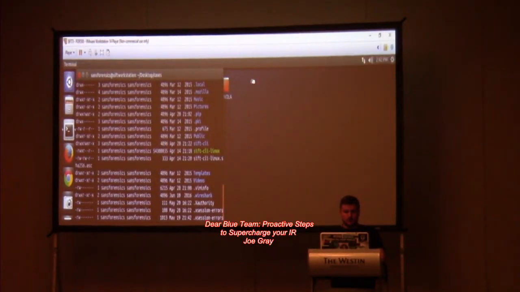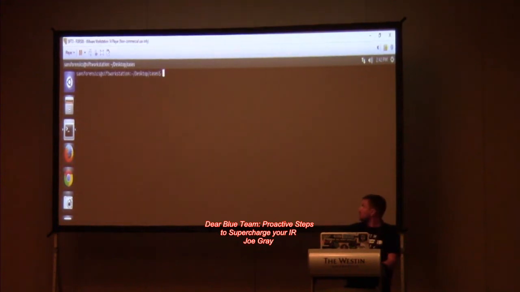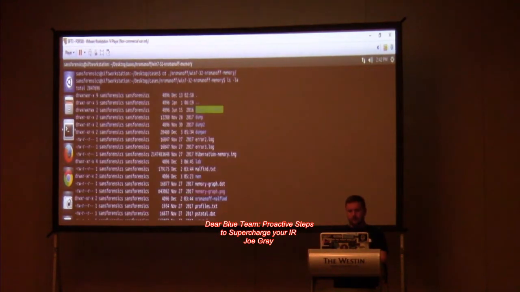But right here is SIFT. We're going to go into this directory. Within this directory, we have a few files. I've already done a lot of the analysis with this as part of a capture the flag. But anyway, right here's the memory image, the raw.001. So if we want to find out, let's just mimikatz it, shall we?